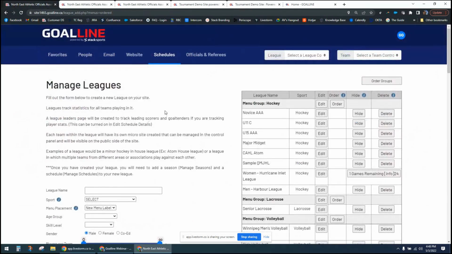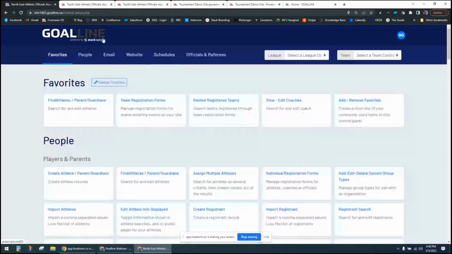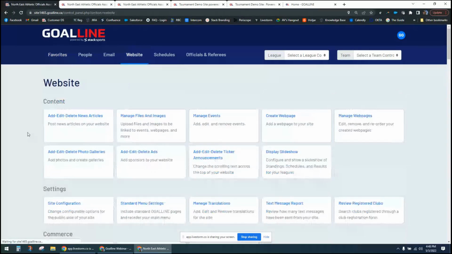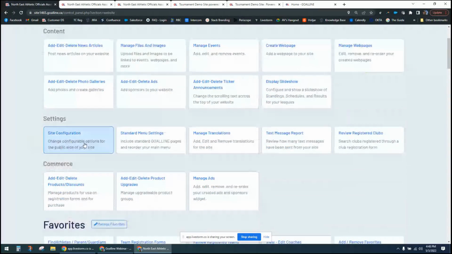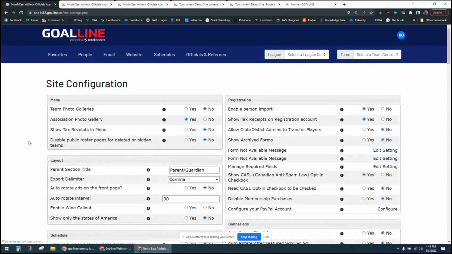So now that we've got our menu groups in the order that we want, I'm going to just go back out to my master menu, which I can do by clicking the Goalline icon anytime. I can click directly on a website menu group and bring that up as well, because I want to look at our site configuration tool. Site configuration has all kinds of settings in it. It's a little overwhelming, so don't freak out.